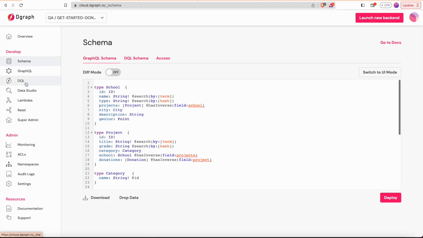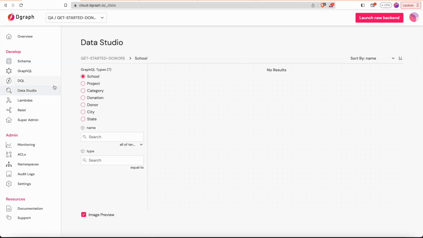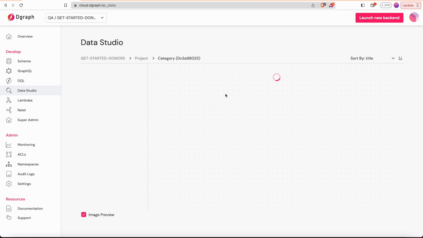Back to Dgraph Cloud, we can rapidly check in Studio that we have a project and the project has a category. So that's what we want to replace. So the user will not have to enter the category and it will be associated automatically through semantic similarity.